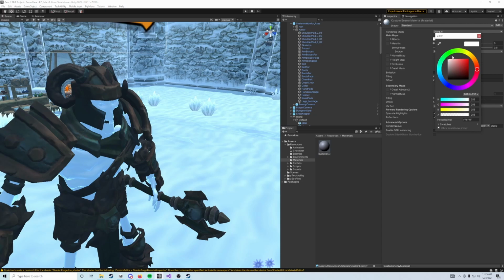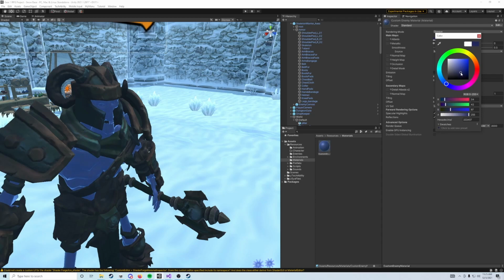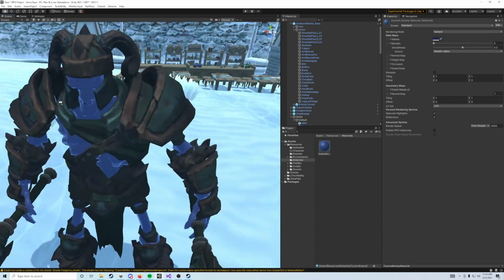I want him to be mostly gray, but I want to add a tinge of color to it. So I'm going to move into kind of this bluish section here. And I'm going to move down the scale to get into the grays on the left side, and then kind of over to the right into the blues. Ooh, that's kind of cool. He's almost like an ice guy here.